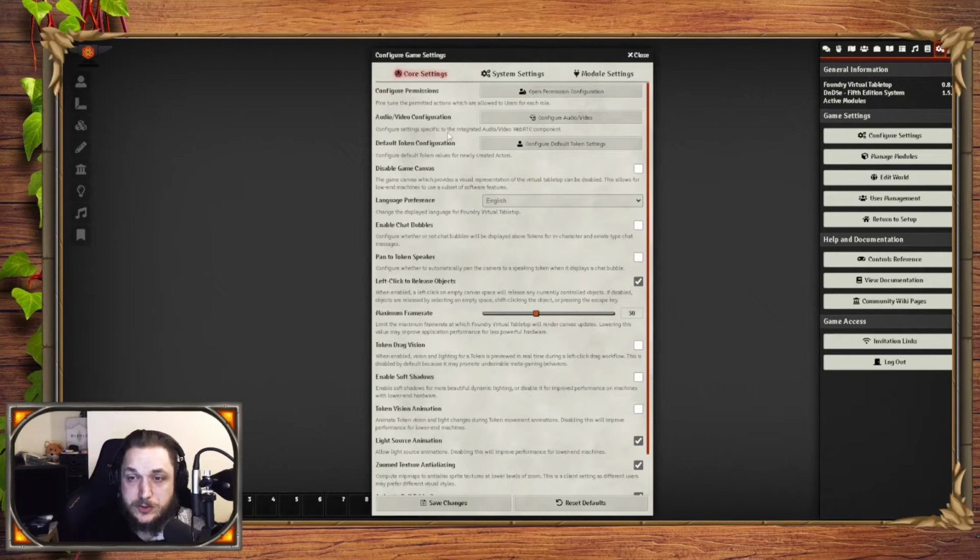Configure audio and video. I don't use WebRTC, but that basically means if you connect your webcam to Foundry and your microphone to Foundry, can you use those to communicate, or can your players use that to communicate with you? It's probably a pretty good system. I'm not sure. I haven't heard any complaints about it, but like I said, I use Discord and stuff. That's what I generally do.